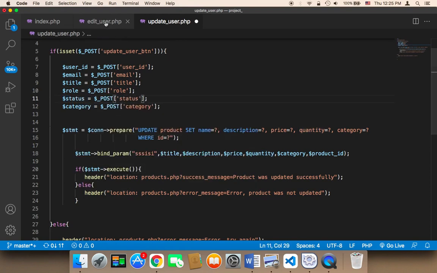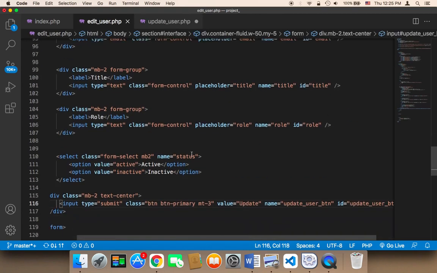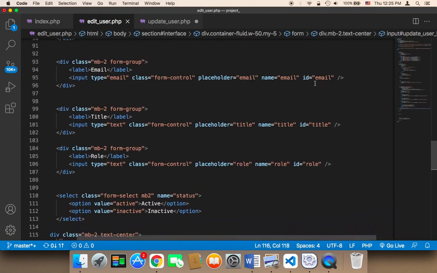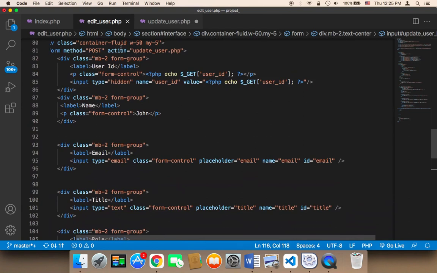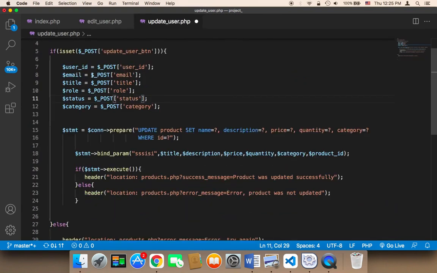and lastly we need to get 1, 2, 3, 4, 5. So we should have 5 here. So we need to remove this last one. We don't have a category.